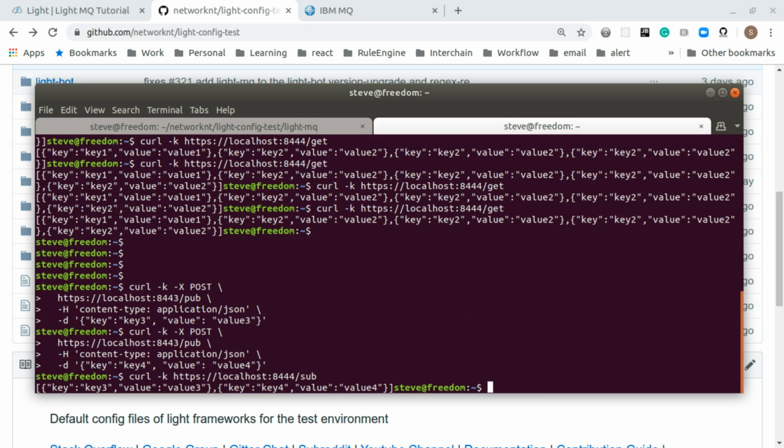Okay, this concludes the demo for the MQ component.